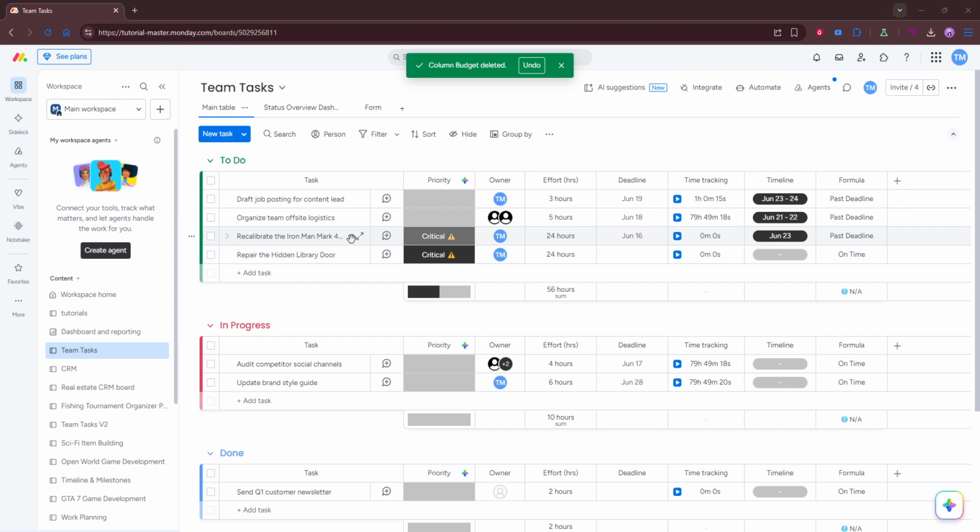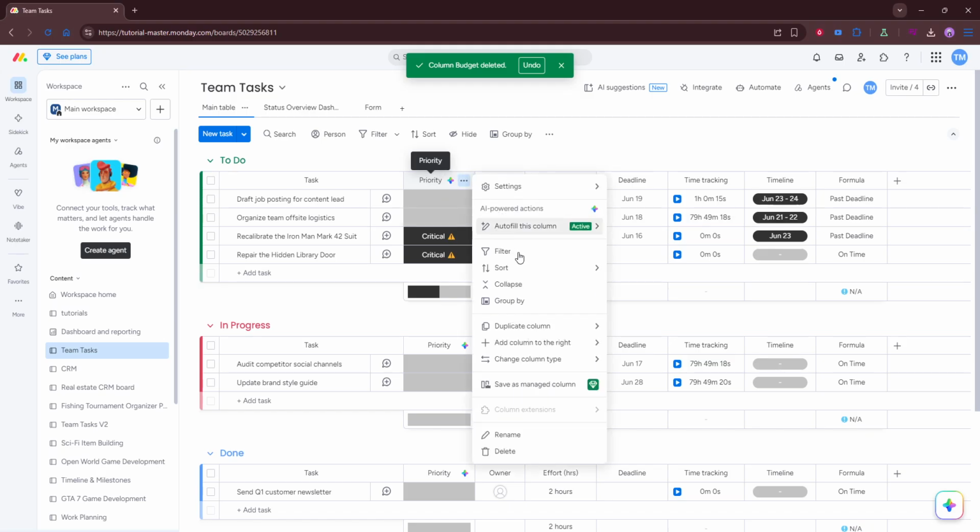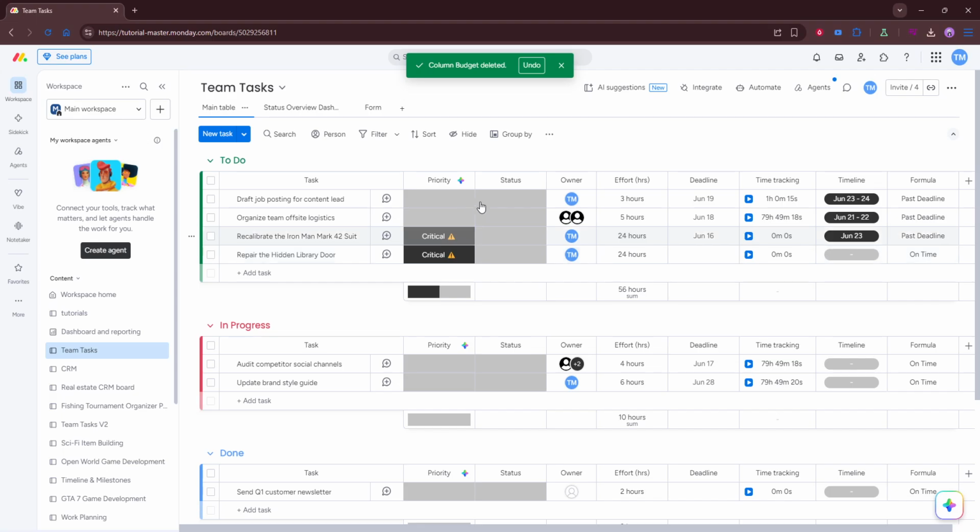This makes it easier for you and your team to understand progress at a glance without needing to open every single item. If your board doesn't already have a status column, go ahead and add one. This column is designed specifically for tracking progress, and it works especially well in project boards, task lists, and team workflows. Having a dedicated status column helps standardize updates so everyone is using the same language when they report progress.